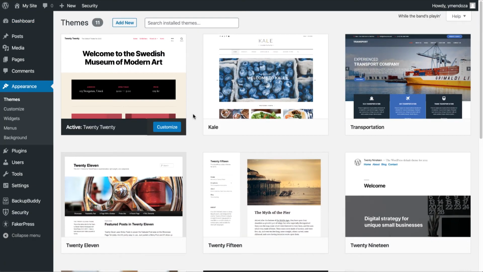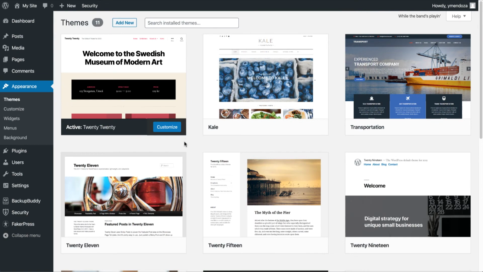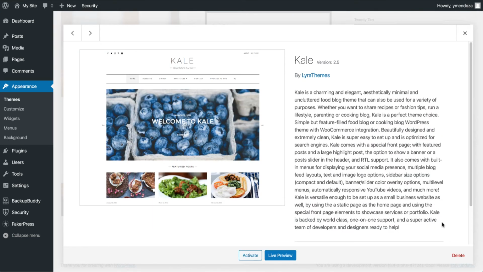Here you can get a view of all the themes you currently have installed that came with your WordPress site and a few that I've already added on my own. If you ever want to delete a theme or you've accumulated too many, you can always come up here, hit theme details, and in the bottom right corner you can delete them.